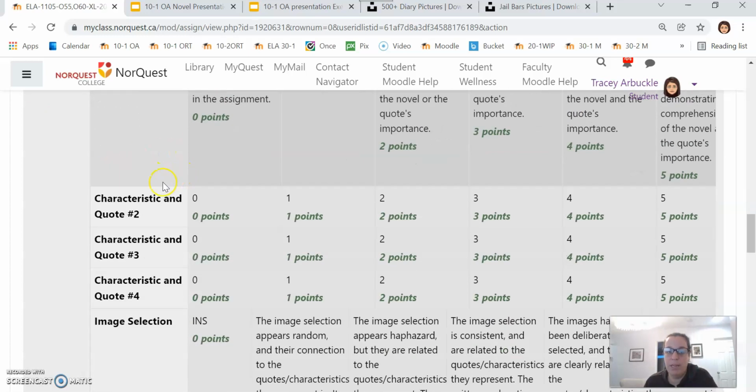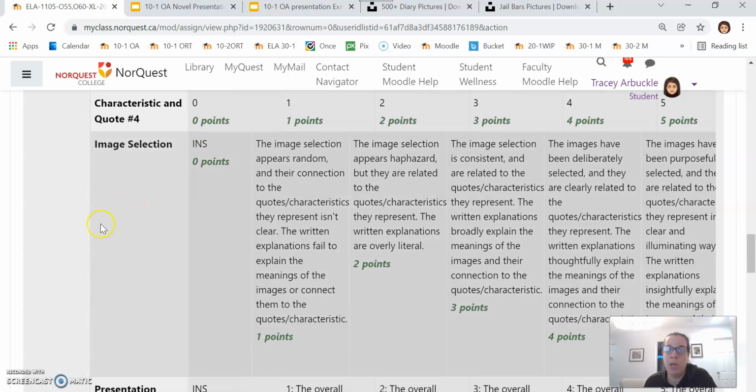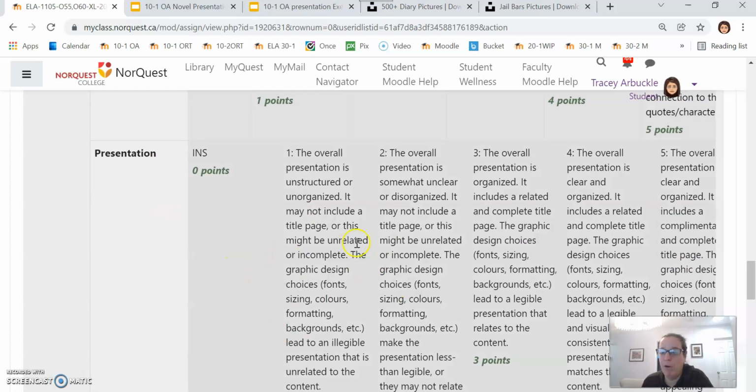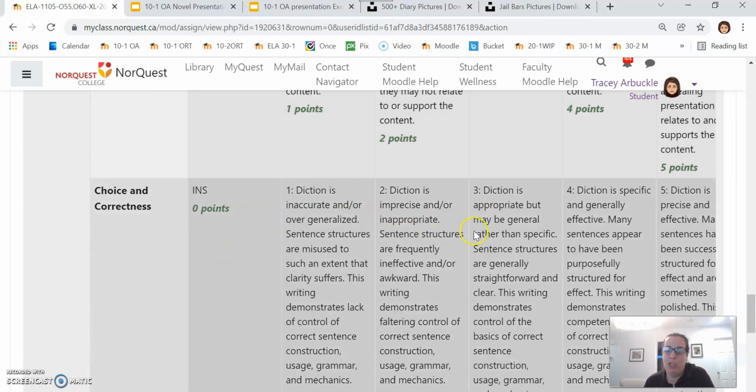Characteristic and quote, you can see for 1, 2, 3, and 4, these are all the things that we're looking for. You're going to be graded on the images you select, on whether it's a literal representation or you're going a little bit deeper and being insightful about how that image is reflecting the quote and or the characteristic. A grade for your overall presentation, including things like font, color, size, does it look nice. And then choice and correctness, so make sure all your grammar and spelling looks good.